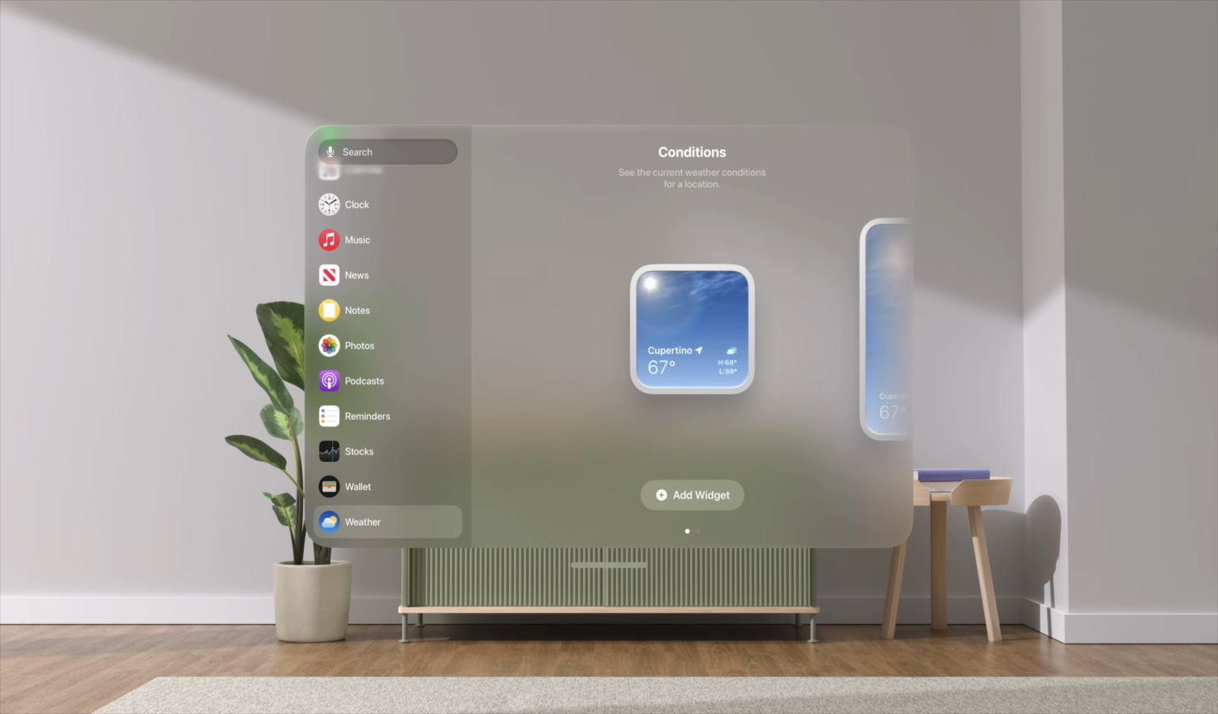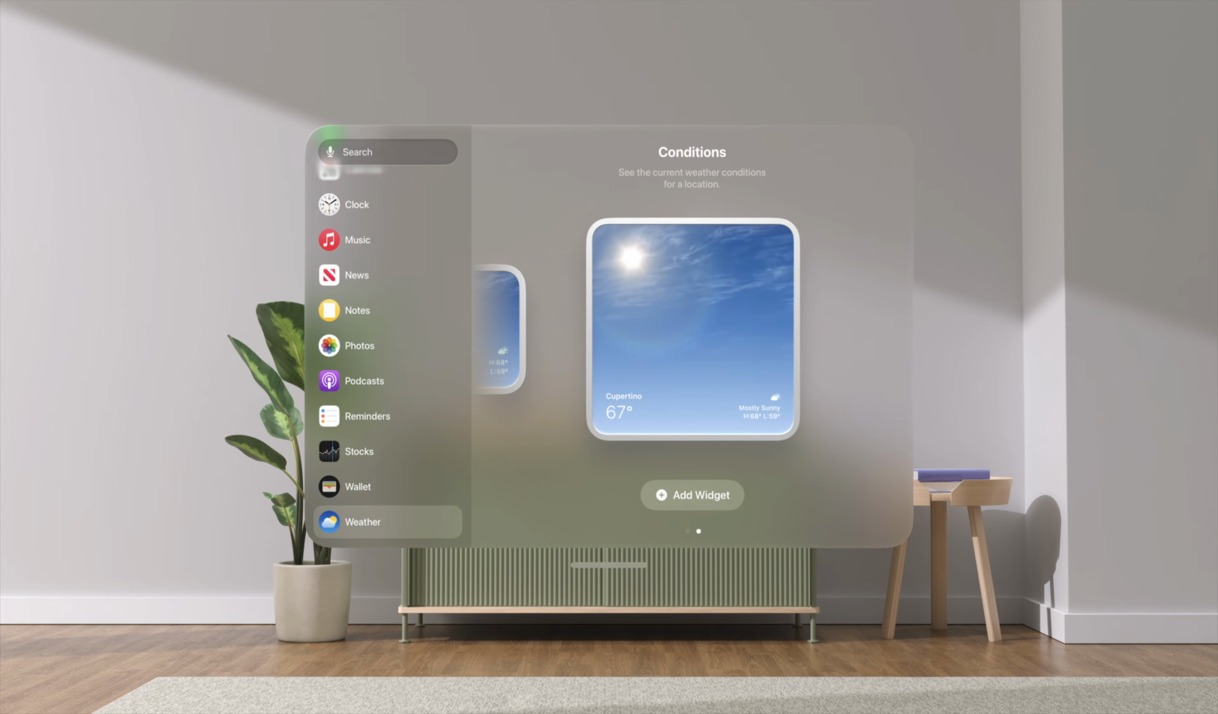Before we dive into the details, it's helpful to understand how people access widgets on visionOS. They can find and place your widgets through the Widgets app on the home grid, making it easy to discover and add them to any space.